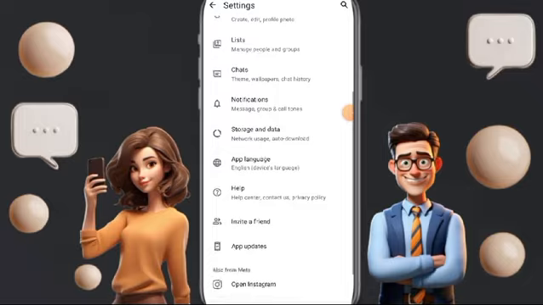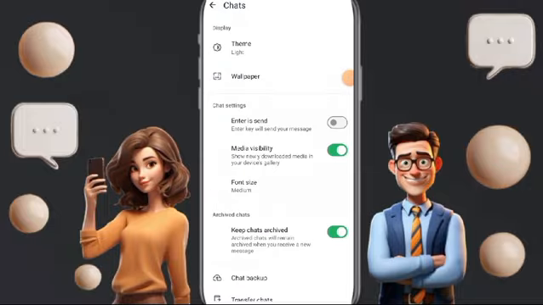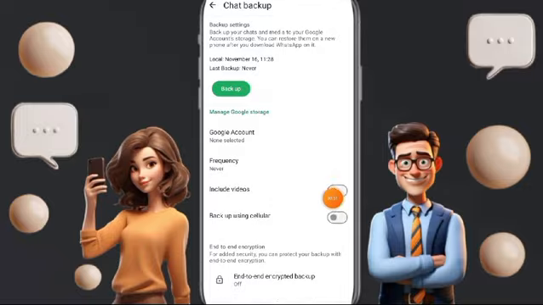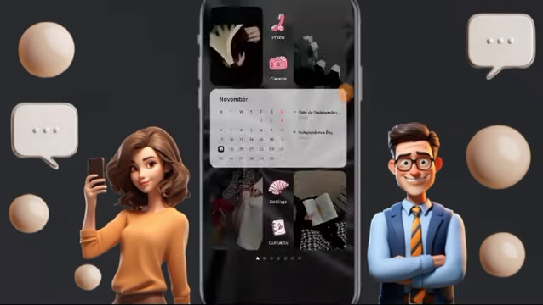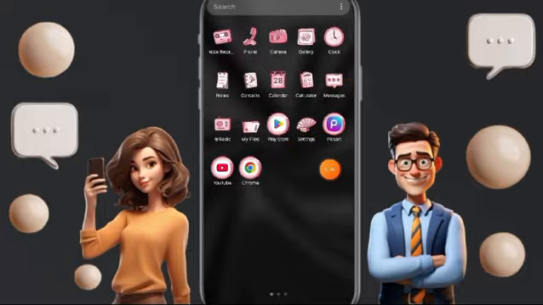After that, in this page you will go down until you find chats and you will click. Then in this list you will go to chat backup, and here in this list you will click on backup as you see, and then your messages or your chats will back up here. Then you will go to this sign of settings.